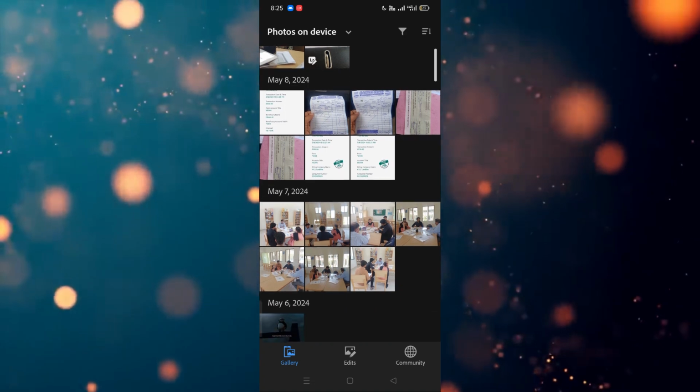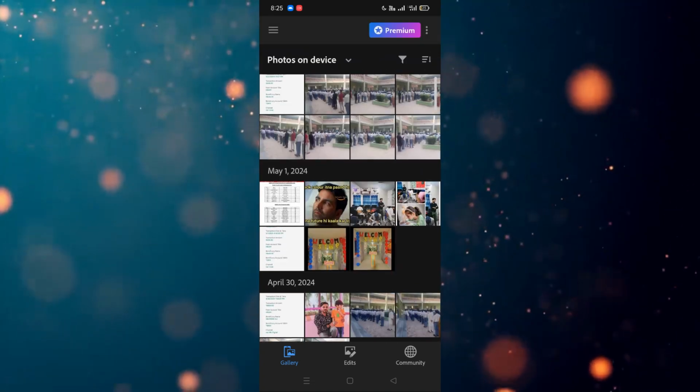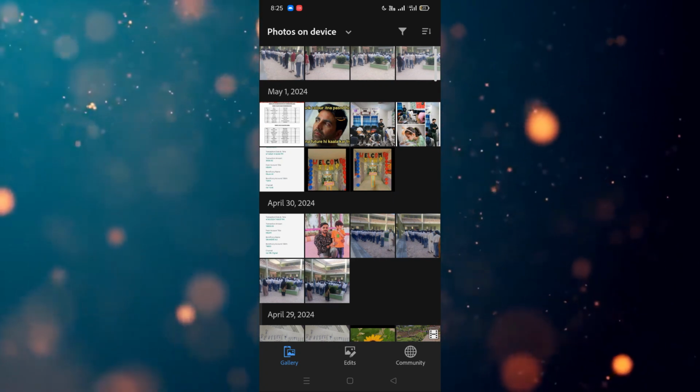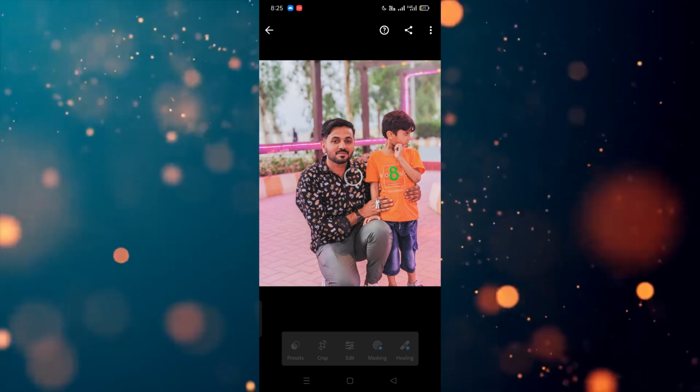So you can see now what we have to do, we have to choose the image, which image we want to use. For example, I'm going to choose this one. So we have to choose this. And after choosing this, we have to wait for a few seconds. As you can see, the image is open.